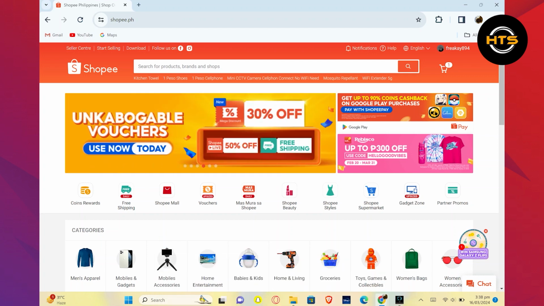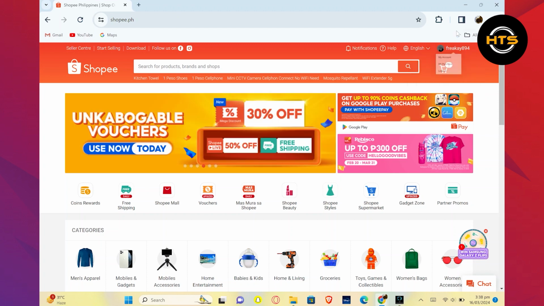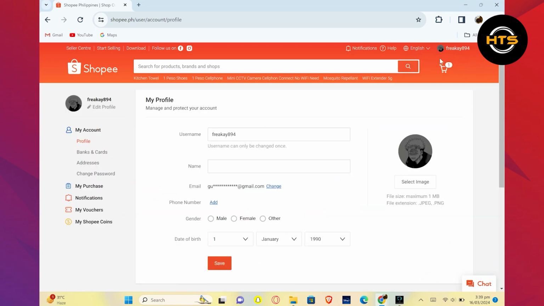First, go to shopee.com. After that, make sure that you are logged in with your account. If you're not, log in to your Shopee account. After that, click on your profile from the top right corner and click on My Account. From here, what you need to do is click on Addresses from your left panel.